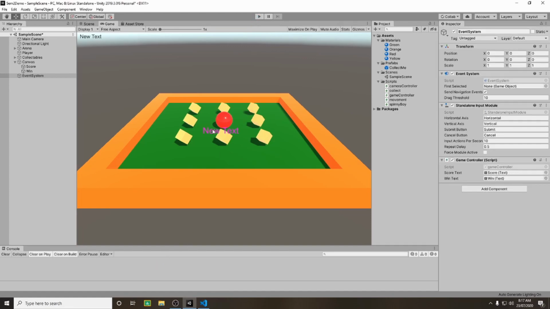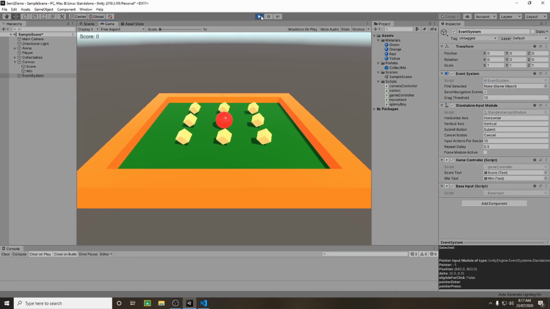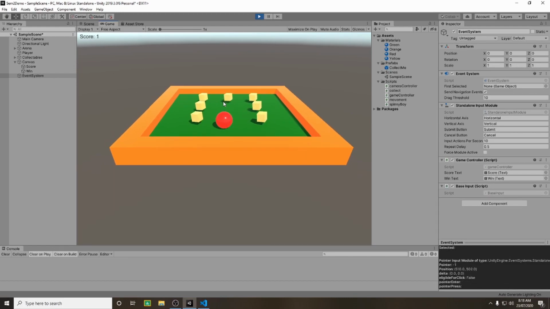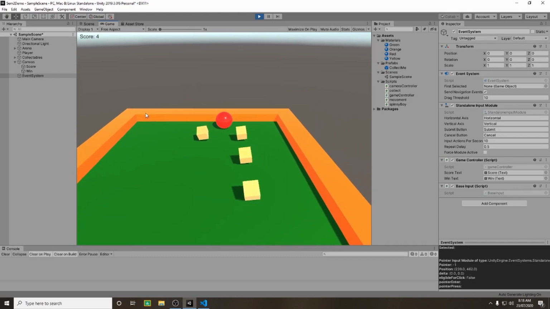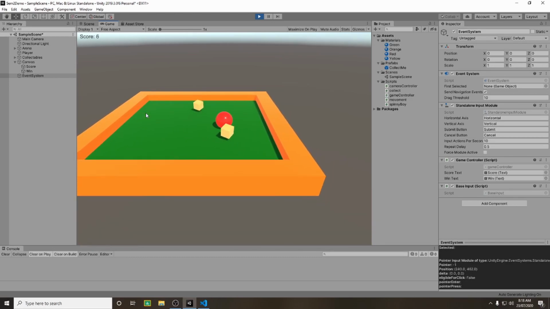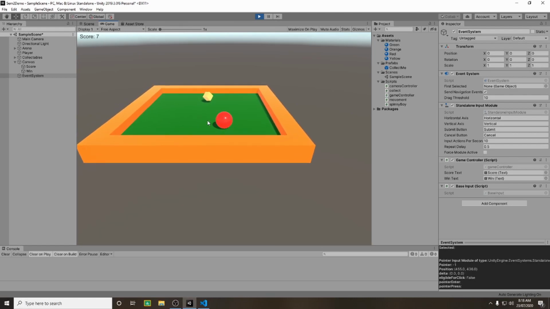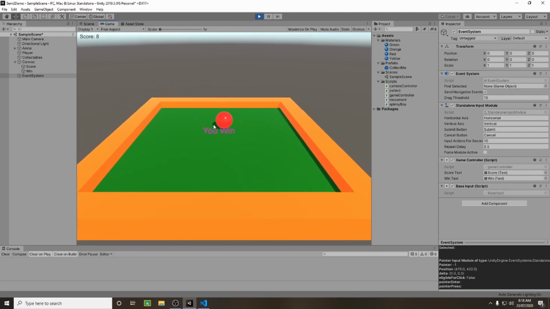Alright, so if we press play, our win text should disappear. Excellent. Our score is set to 0. And as we collect our collectibles, our score is increasing. And then when we get the final one, the game should freeze. Perfect, and we get our you win message.